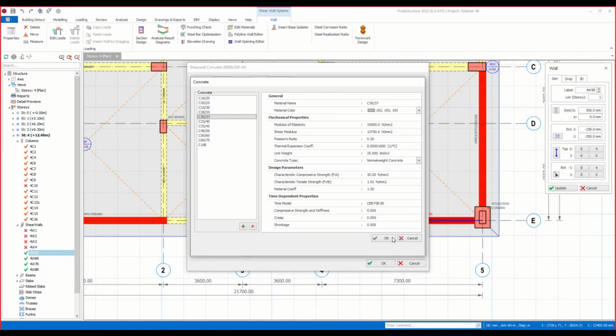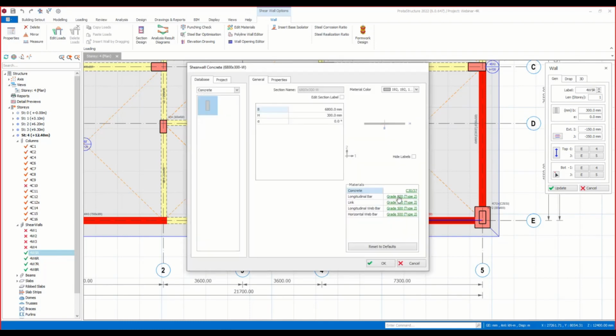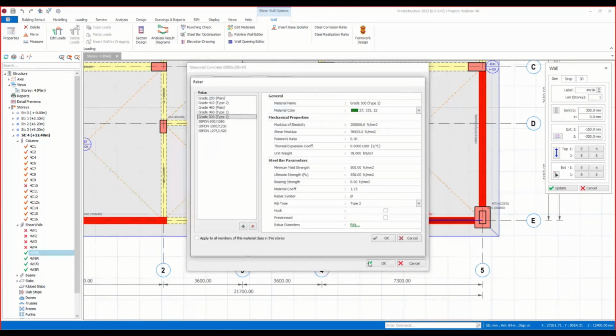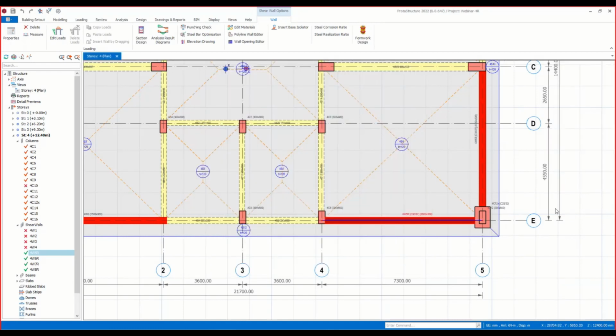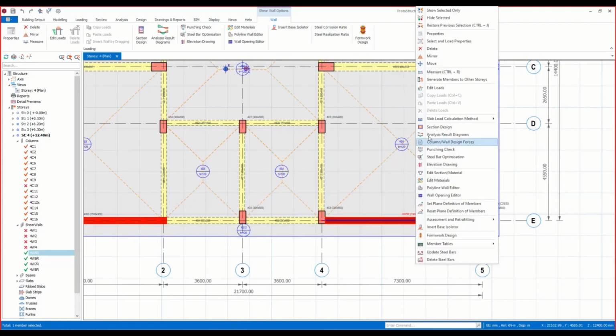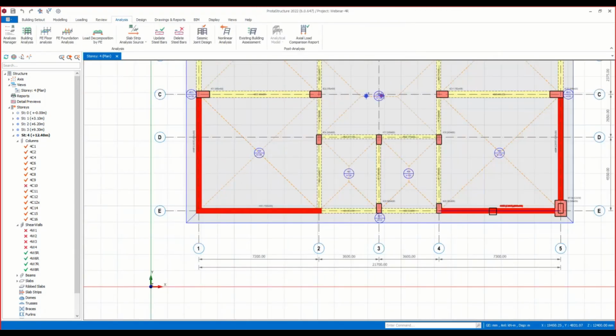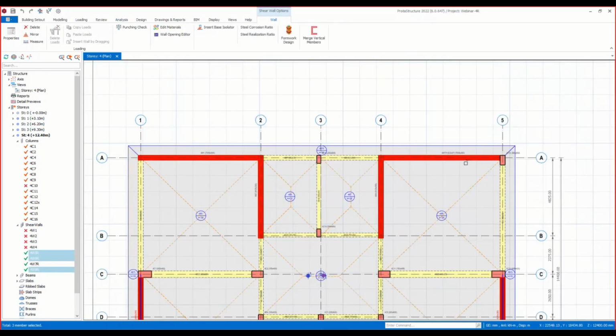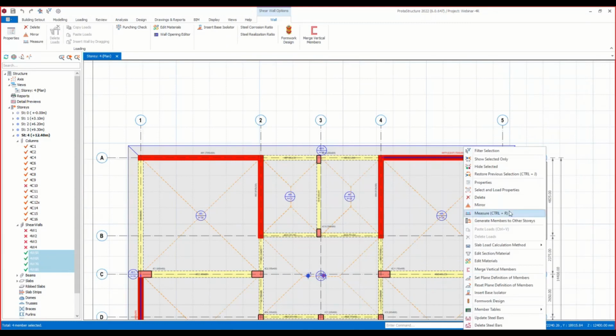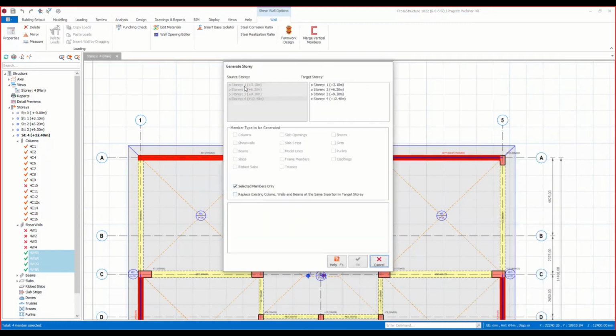So I have selected C30 for my new retrofitting member, and I have selected grade 500 for each steel group: longitudinal bar, links, etc. Then what I did in here, I just selected all these shear walls, and I have pasted them to the other stories with generate members common.